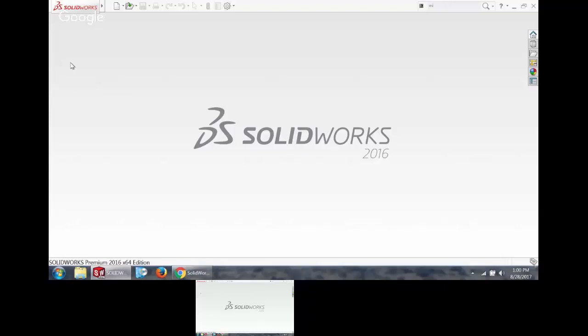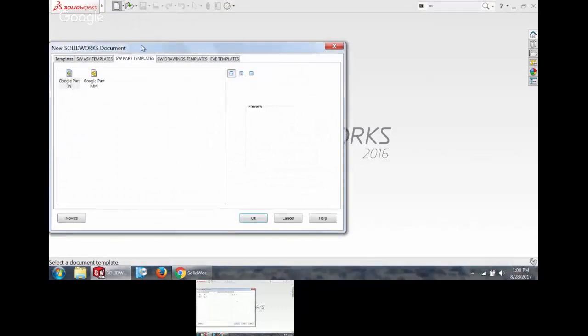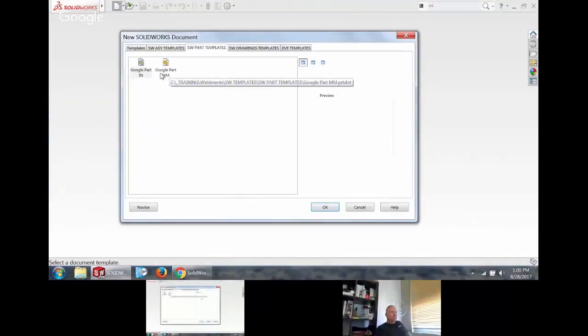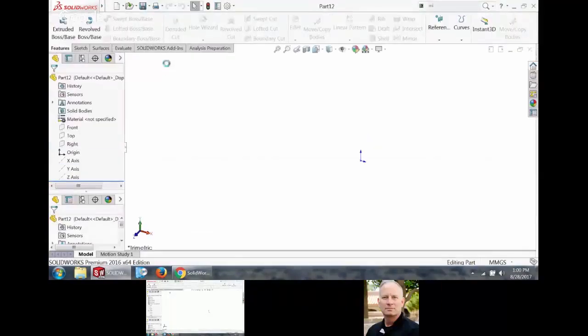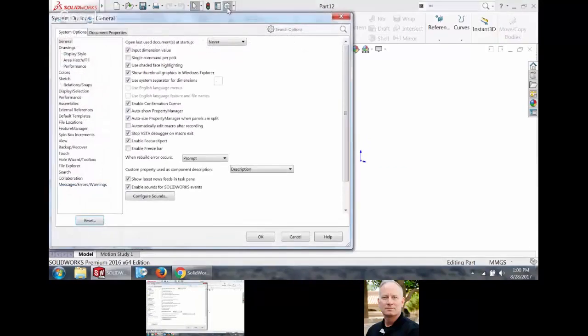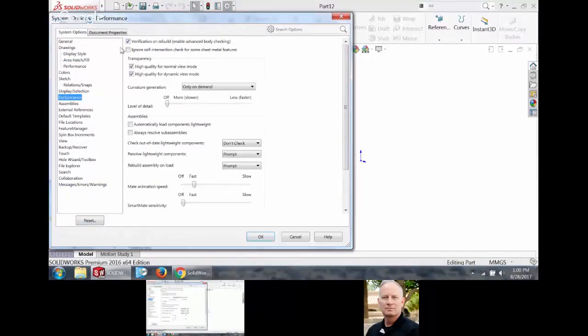One thing is having SolidWorks check to see if your geometry is okay by default. So I'm going to start just a blank part here, and I'm going to go into the options because I want to show you a system option. Under performance, there's this option, verification on rebuild, that I have checked on. Unfortunately, that is turned off by default in SolidWorks. So it's under your system options, performance.